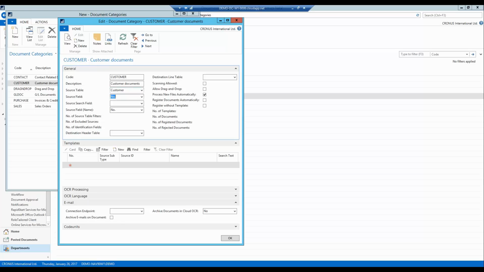Document Capture automatically suggests a value in the field Source field. Today it suits me fine that we use the customer number. In the field labeled Source field Name, I choose the name of the customer. For Document Capture to be able to automatically find the right customer, we need to set up one or more identification fields.